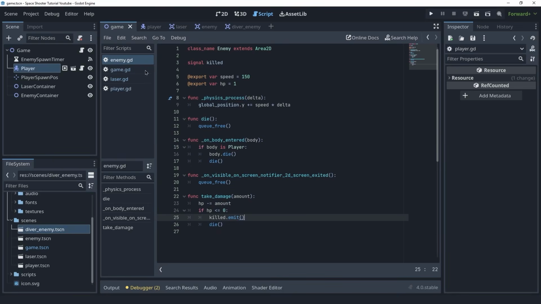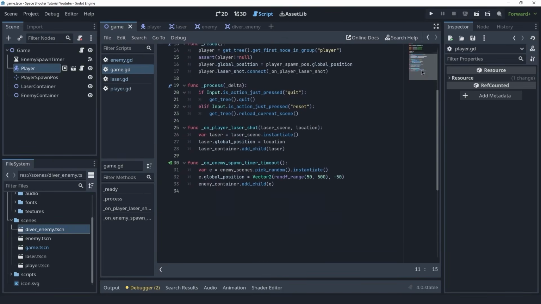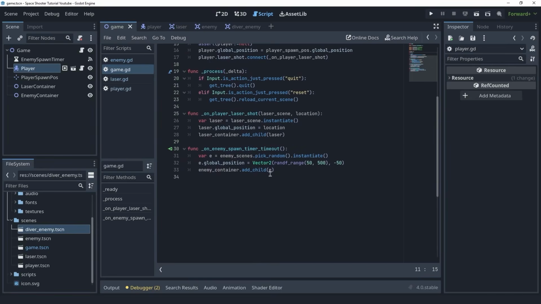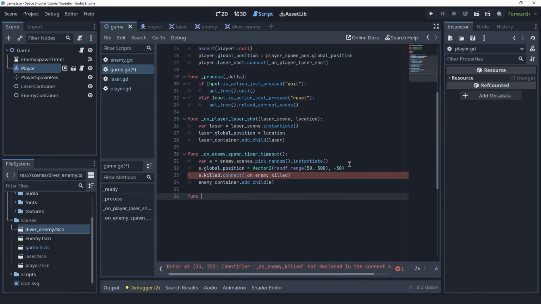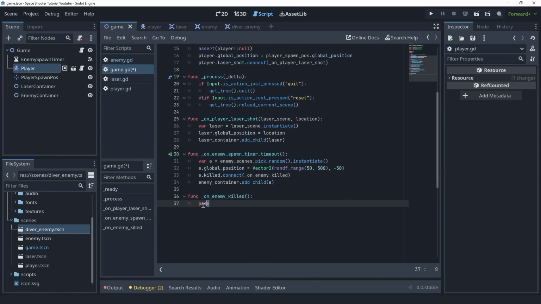Now we can go back to the game script, and inside of the timeout signal callback here, before we add the enemy as a child, we can connect the killed signal of the enemy to a function called onEnemyKilled. Let's create this function. Okay. Now we have access to the exact point in time when enemy is killed.